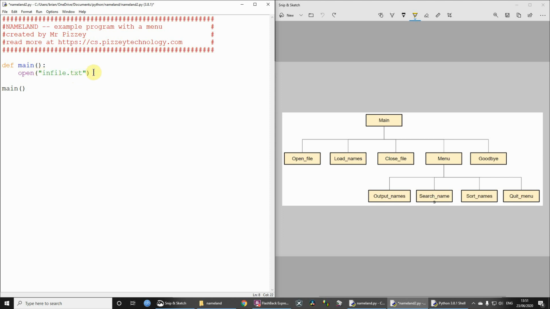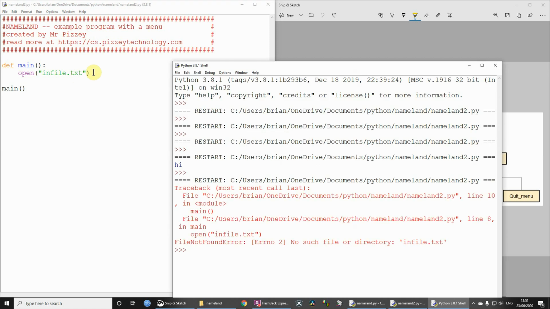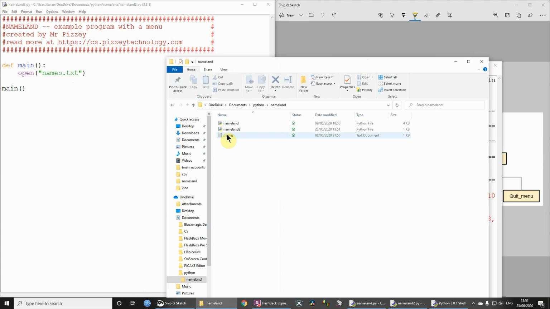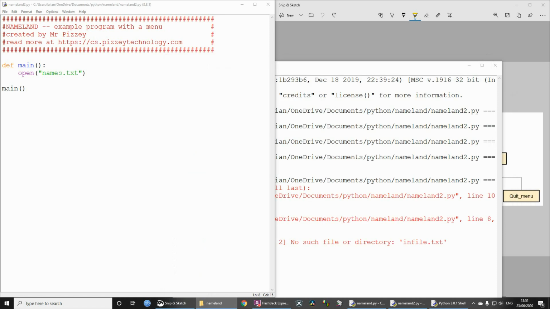Okay. Now, bearing in mind, in fact, we could even do that, just to check. Right. Okay. There's no such file called infile. Oh, there isn't. No, I called it names. Okay, and just to make you fully aware of that, there we've got this names.txt here. I have kept the data file and the source code file in the same folder. It just makes it easier, then you don't have to have a path name.